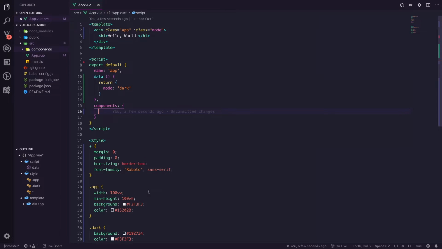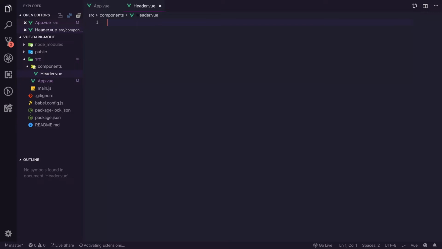The next component we're going to create is the header, which is going to hold our toggle component, which we're going to create separately. So let's remove this tag here and let's create a header component. In components, let's create a new file and we'll call it header.vue. I'm going to zoom in a little here so you guys can see what's going on a bit better.